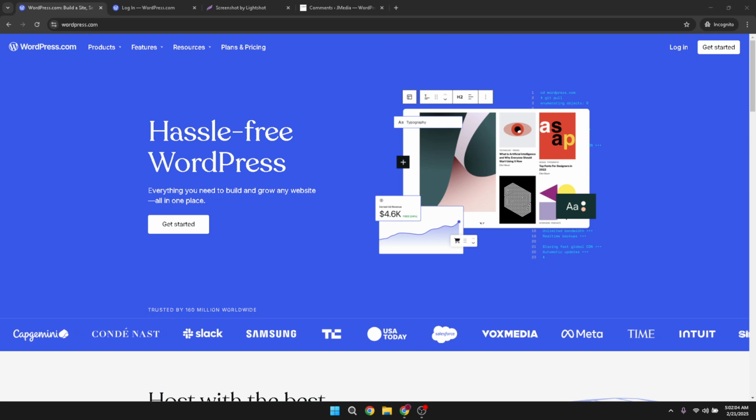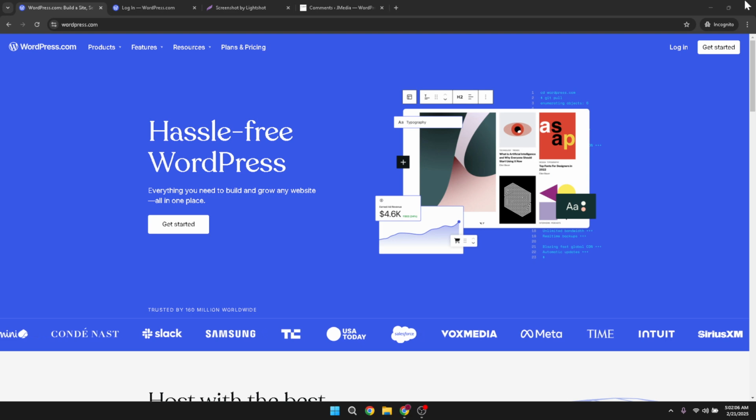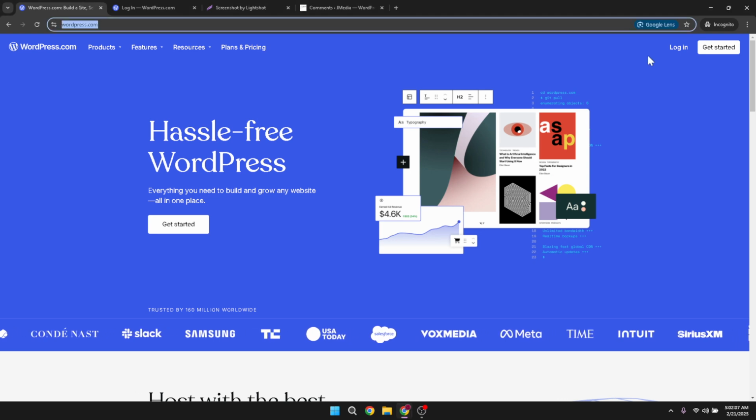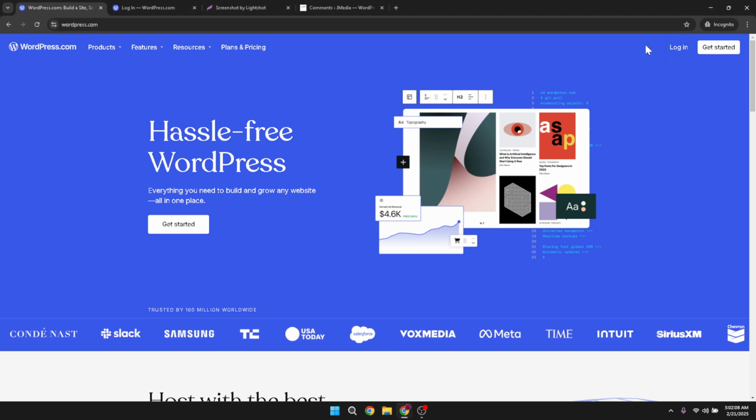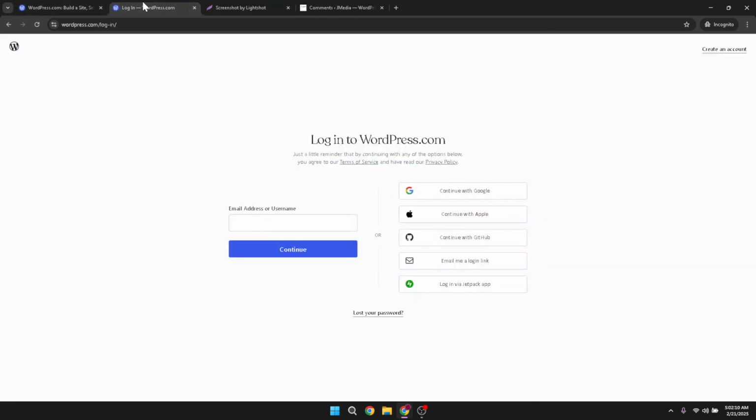Once you're on wordpress.com, the next step is logging in. You'll find the login button prominently displayed on the home page. Click on it to begin the process. This will take you to the login page where you'll have various options to sign in. For ease and security, we recommend choosing Continue with Google. This option speeds up the process, especially if you're logged into your Google account already.